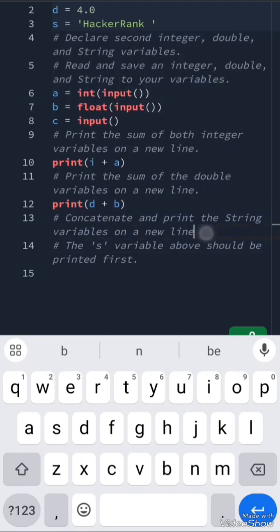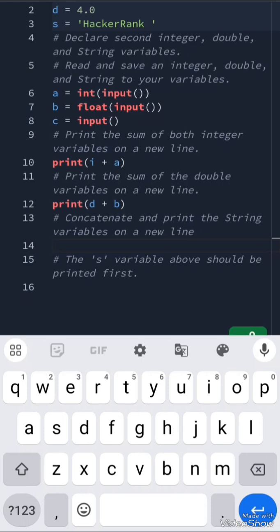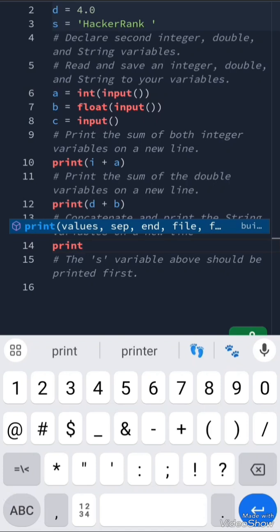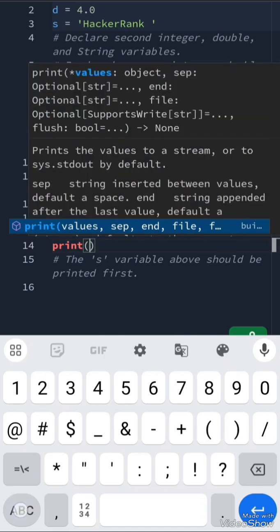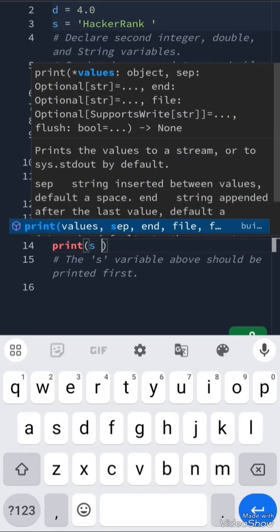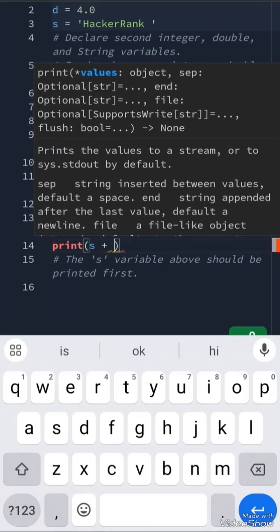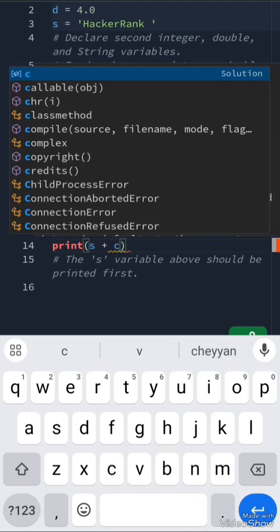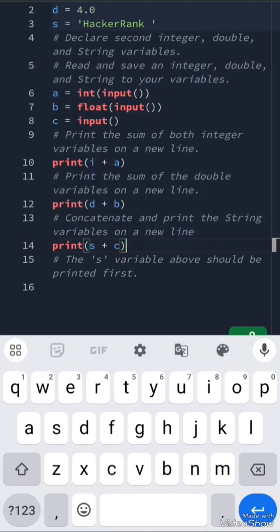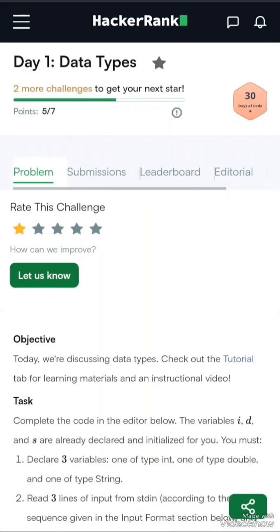In the next command line, we need to concatenate the given string with the declared string. So we can write print of the given string s. So we need to concatenate it with the declared string variable, so it is c. Next we can run this.